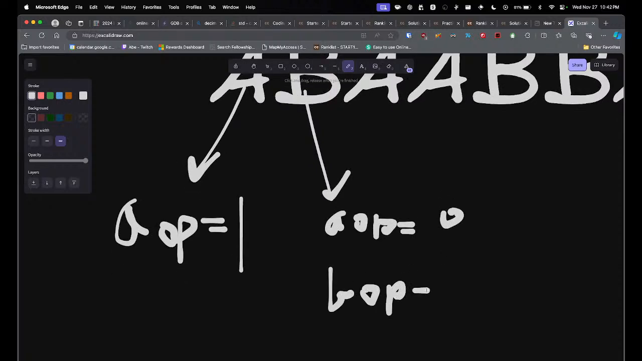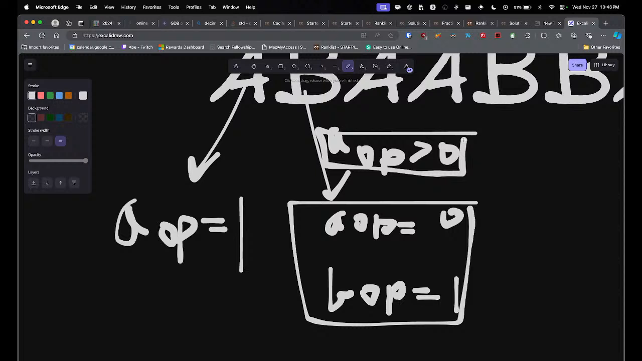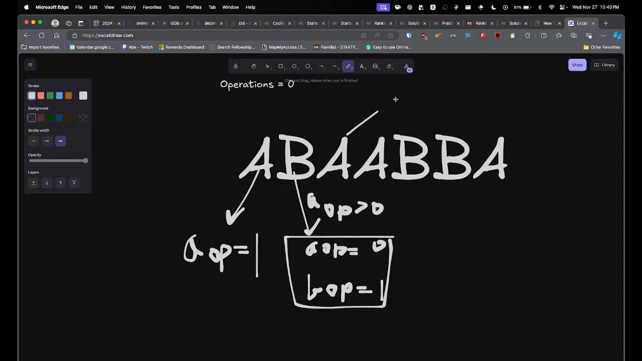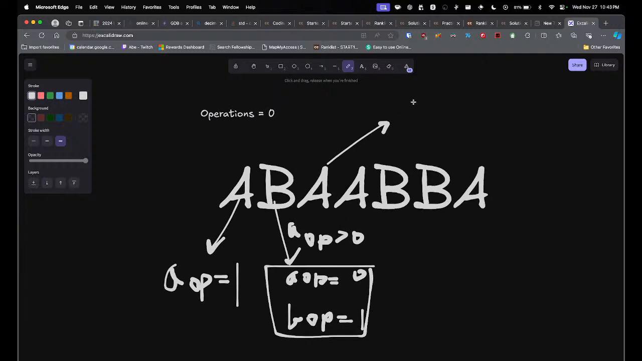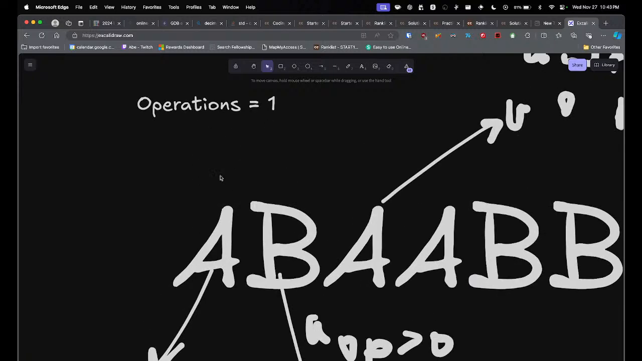So does everyone get what's happening here? AOP and BOP are basically maintaining how many operations are going on up till this index where I have seen A last, and how many operations are going on up till this index where I have seen B last. Now the next case is when do we start a new operation, right? For this next A, it will again get counted in the same logic that AOP becomes 1, because in a singular operation we can remove this A also, and BOP remains 0. Operations is 1.